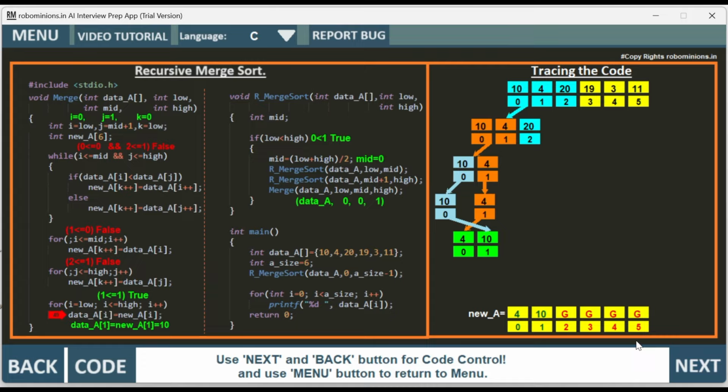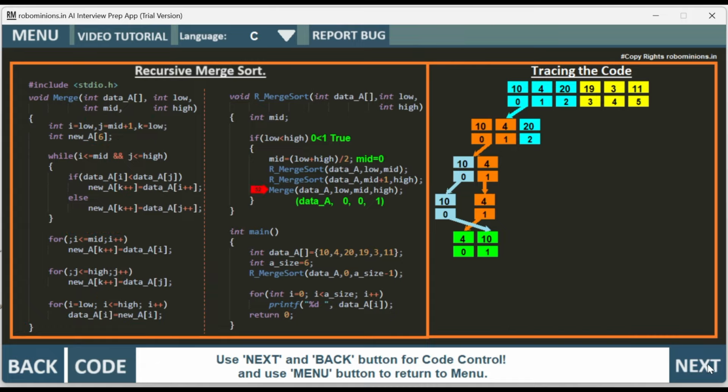Okay, so that is how it is. For a clearer representation, you can see low and mid were there, then mid and high. So these two arrays have been merged. Now i has been incremented to 2. 2 less than or equal to 1 is false. It comes out of the for loop. End of the merge function.